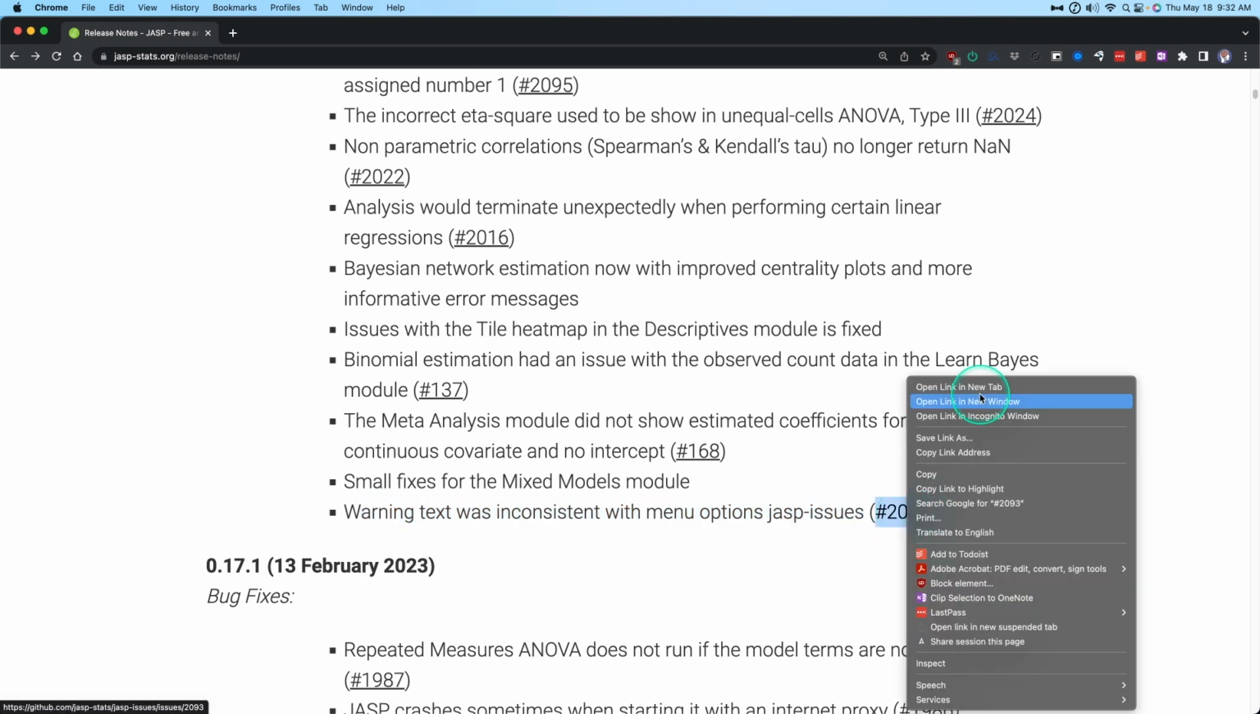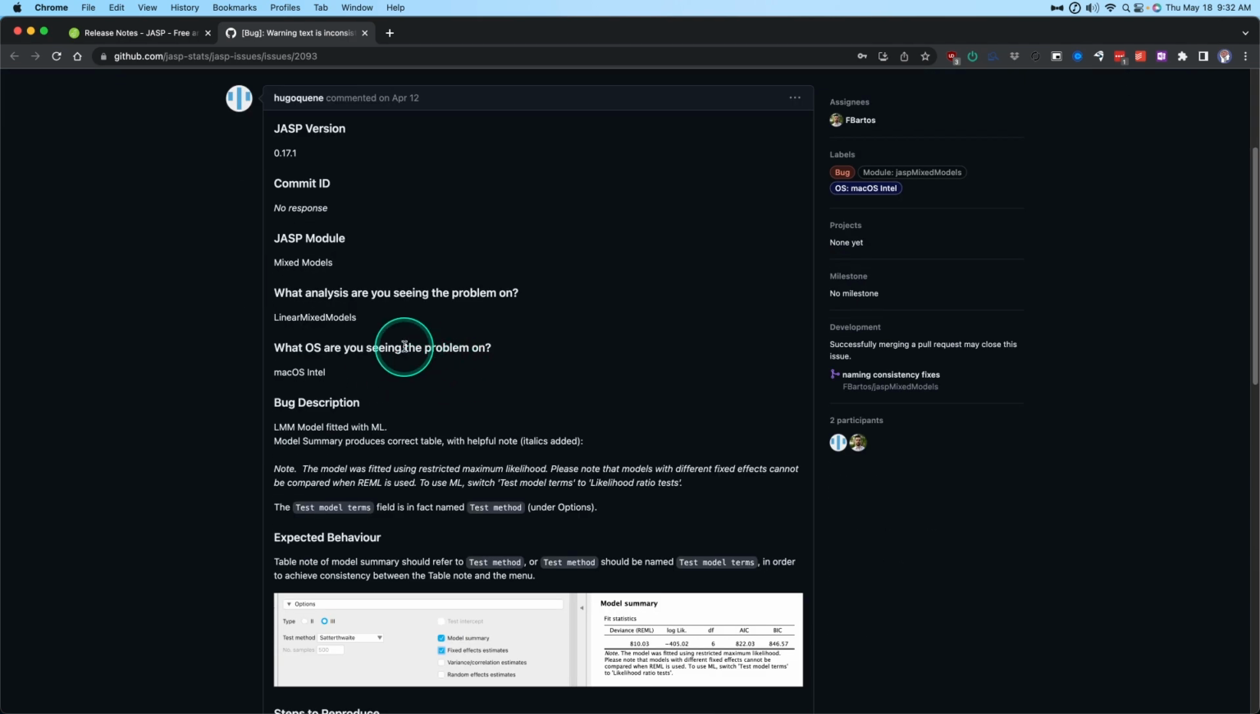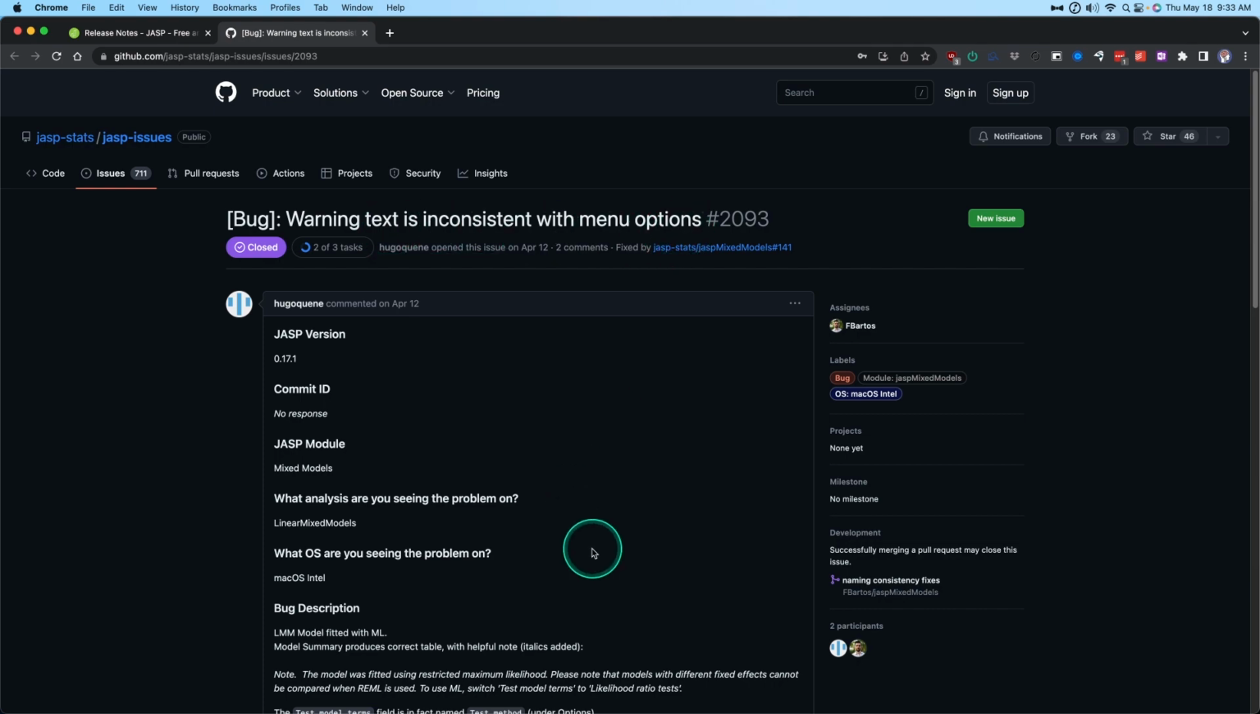JASP issues. Ooh, let's take a look at this one. Curious what that one said. All right, JASP 0.17, mixed models, linear mixed models, Mac, Intel. LMM model with fitted maximum likelihood. Model summary produces correct table with helpful note. The model is fitted using restricted maximum likelihood. Please note, here's the image there, that different fixed effects cannot be compared with REML, restricted to use ML model terms to likelihood ratio test. Warning text is inconsistent with menu options.